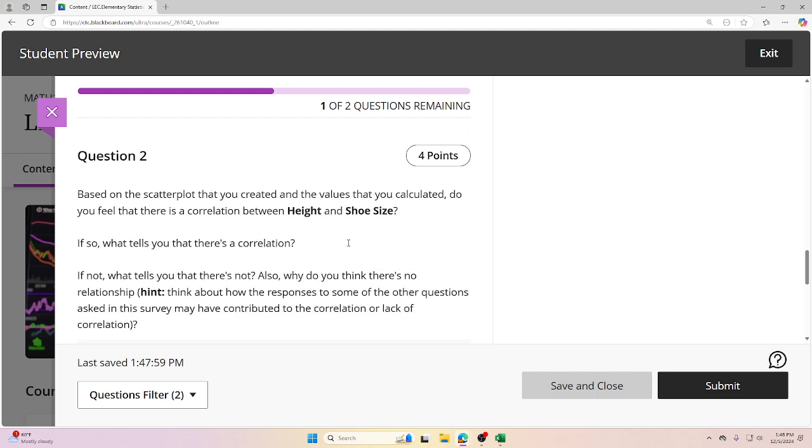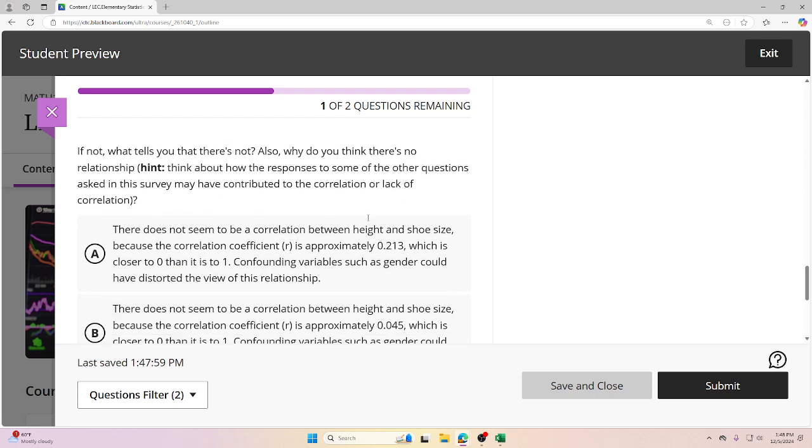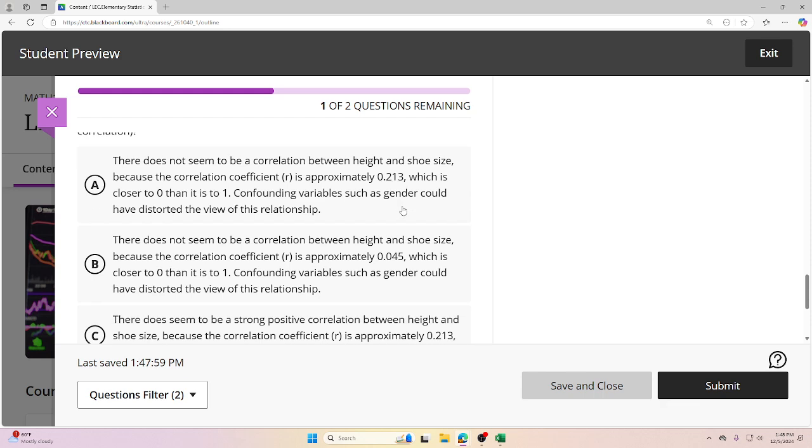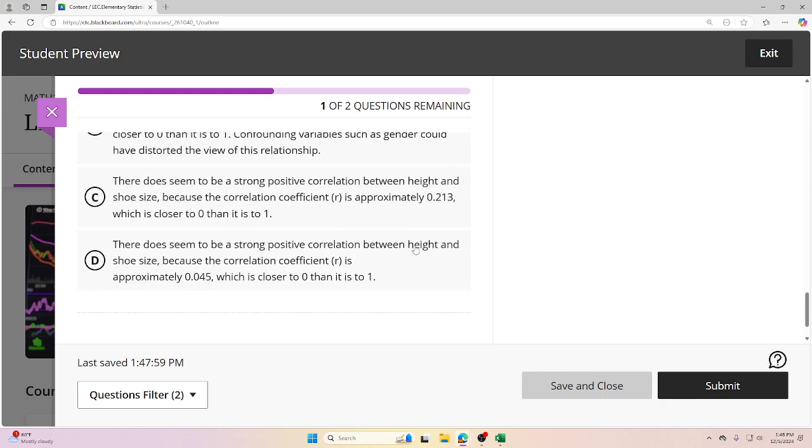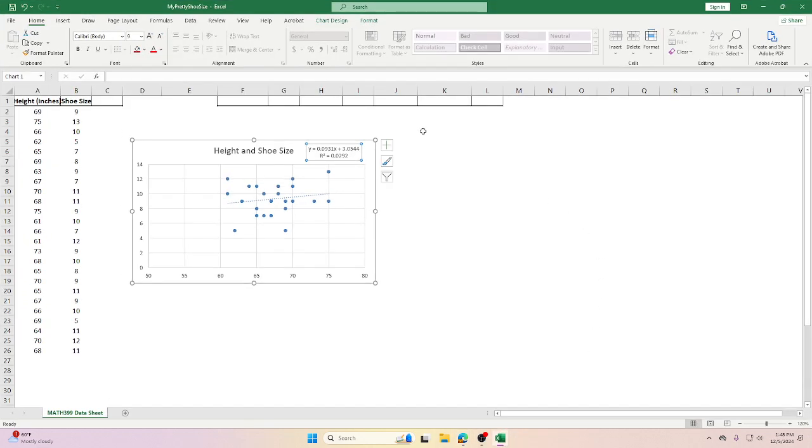Okay. Question 2. It says, based on what's going on, what's the correlation? So they give us these numbers: 0.2, 0.04, 0.2, 0.04. Let me look at what I got. I got 0.02. Again, mine's going to be a little different. Did you all get something different than me?